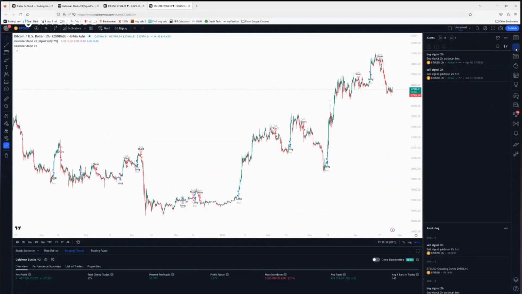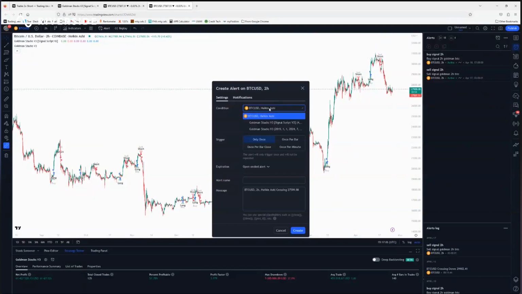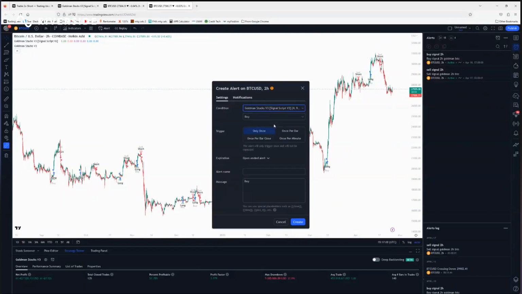All right, so let's go ahead and use alerts. I'm going to show you how to make an alert. We can click alerts on the right side of the screen here. We can click create alert. And we're going to select the signal script because the signal script is used for making the alerts. And this will be a buy, once per bar close. Click that for trigger. And open-ended for expiration. That's good. Just means the alert stays good forever until you delete it.